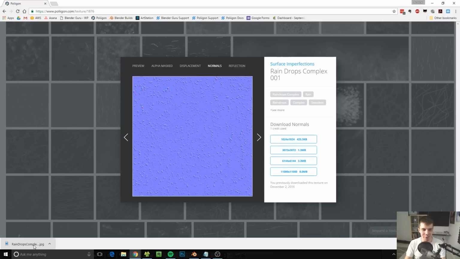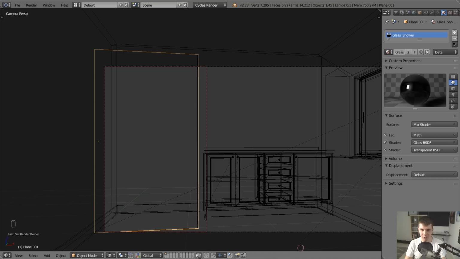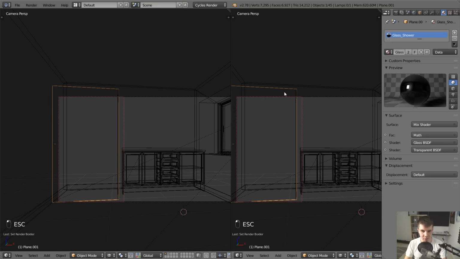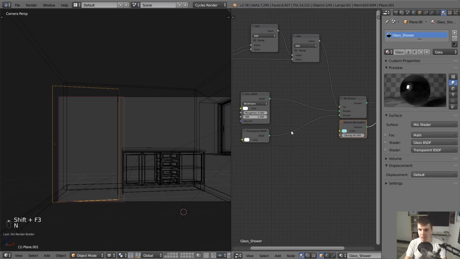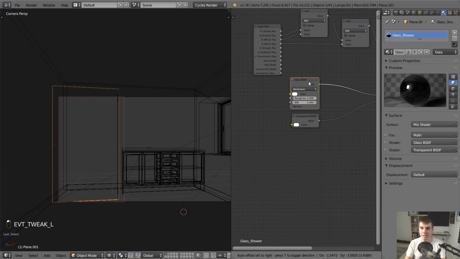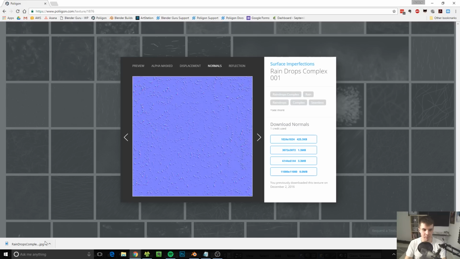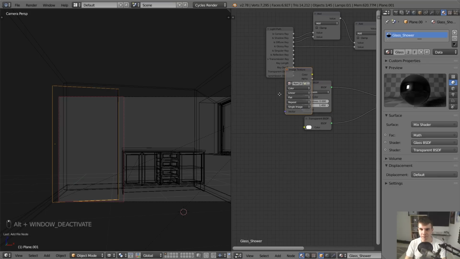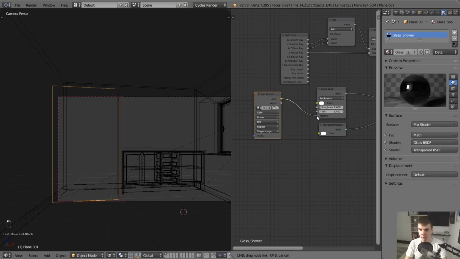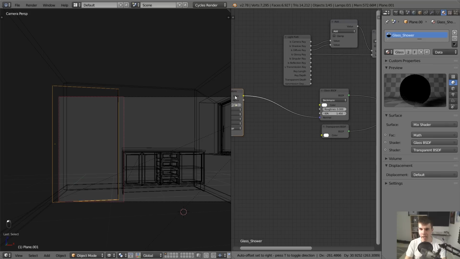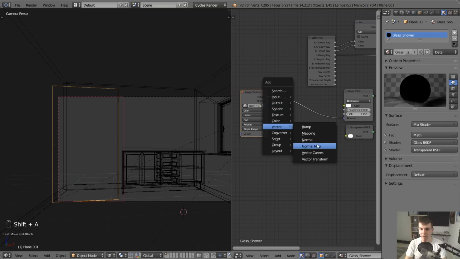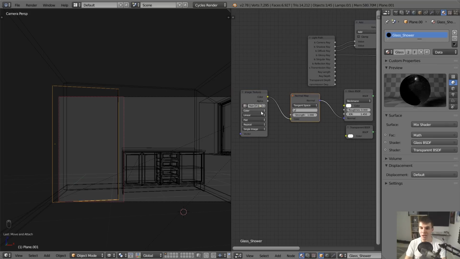So I've actually already downloaded it. It's right here, Raindrops Complex, because this is, like I said, the second time doing this part of the tutorial. Oh, before I do that, make sure we split the view here, go to the node editor, and I want to add it into this glass shader right here. So let me do that. Drag it in like that. And just like whenever you're using any normal map, make sure you feed it through a normal map shader and set it to non-color data.